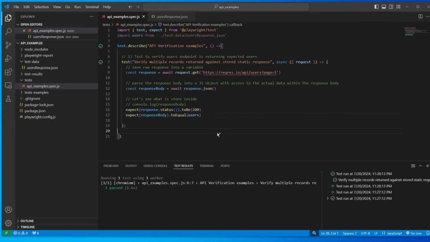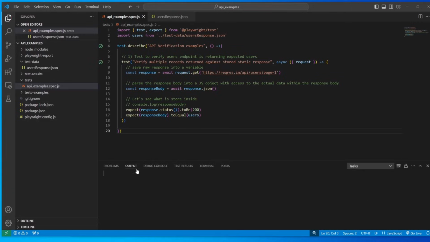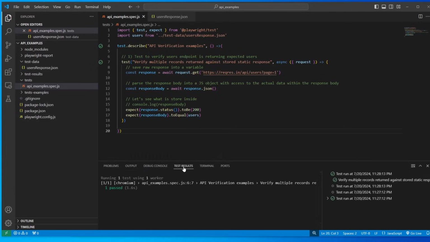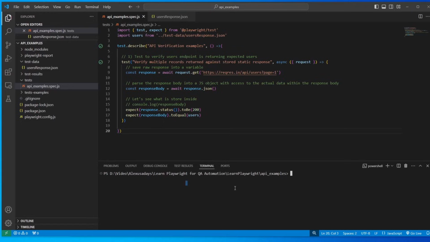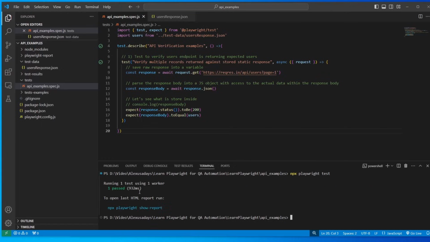So we're asserting everything. Like for the static assertion, say you have an API response that never changes. There's a lot of information there, and you need to confirm everything looks good. Let's run the test. I'm running it through the plugin. If you want to run it through the console, you can just go to terminal and type npx playwright test, as we usually do, right? So it's going to trigger the test, and looks good.